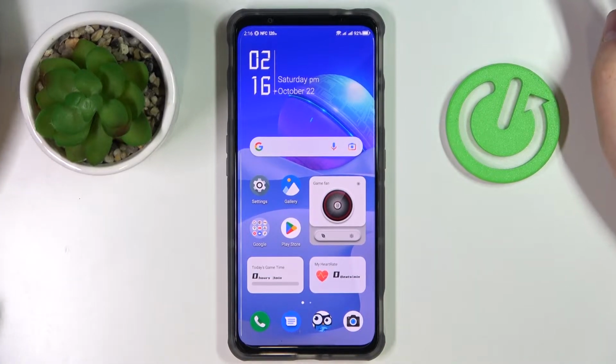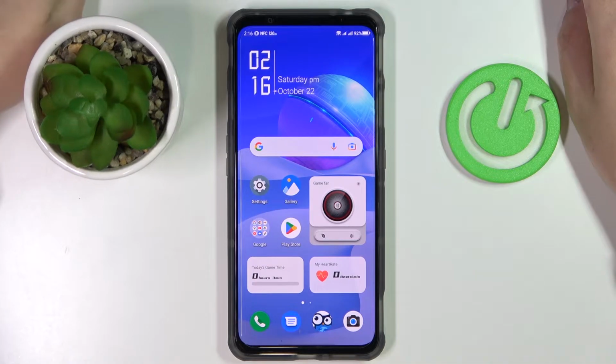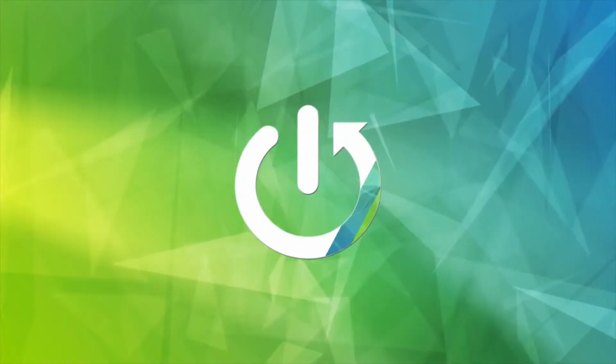This is Nubia Red Magic 7S, and today we're going to demonstrate that you can switch the SIM card preferences on this device.